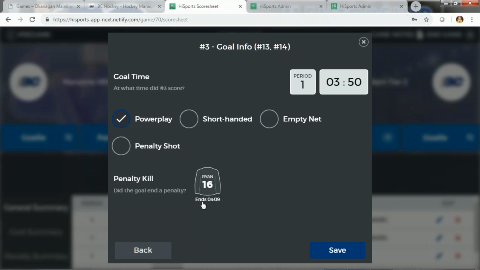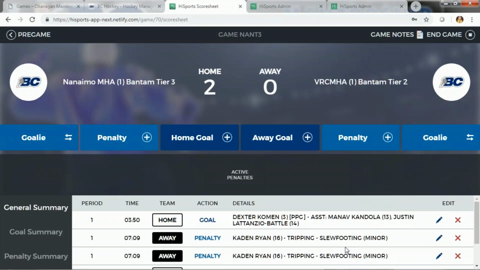And instead of the penalty ending at 3:09 statistically, by clicking this, it'll automatically now default to the new time we've identified that this goal was scored. So you're actually doing multiple functions now all in one chronological order. You don't have to go in and adjust that penalty to the time. It does it automatically because it's linked to the scoring of this goal. So now you'll see that that is no longer in the queue.